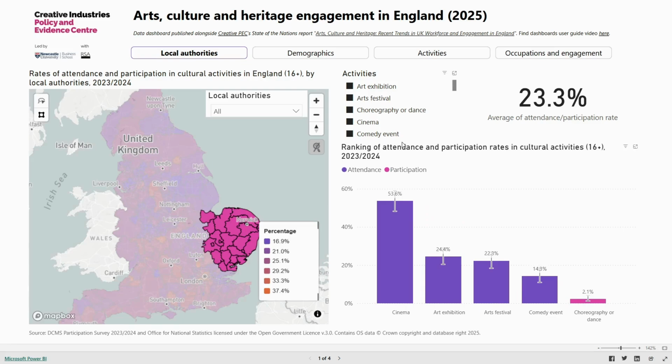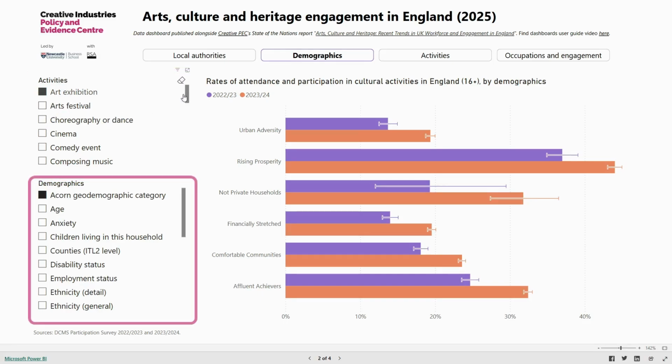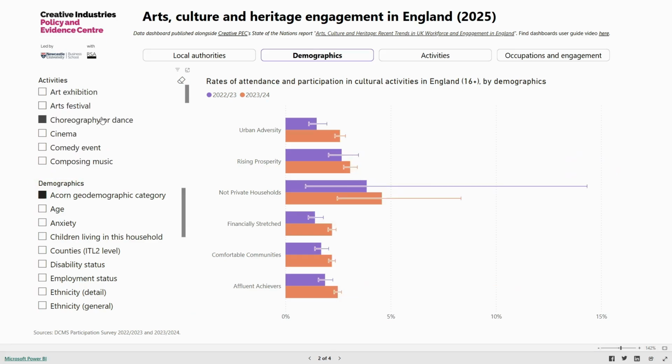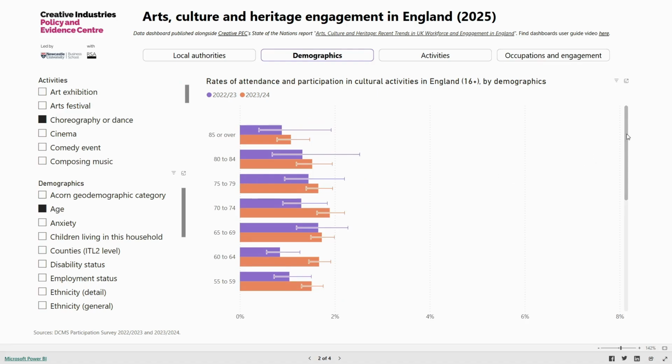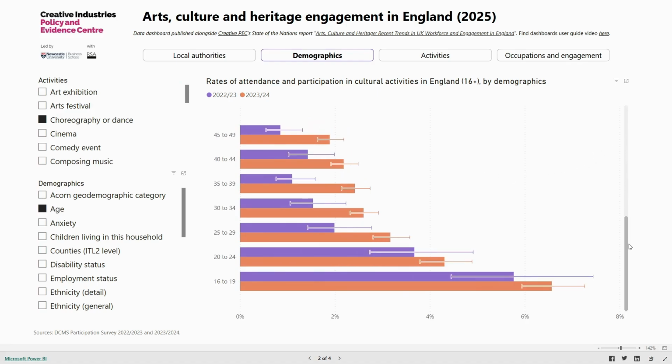Click the Demographics button to switch to page 2, where you can examine the impact of various demographic data on specific activities. On the left, you can pick from lists of activities and demographics. The data is then displayed on the chart. For example, you could select choreography or dance as the activity, then age as the demographic. The chart updates accordingly, and you can compare data from 22-23 with 23-24.